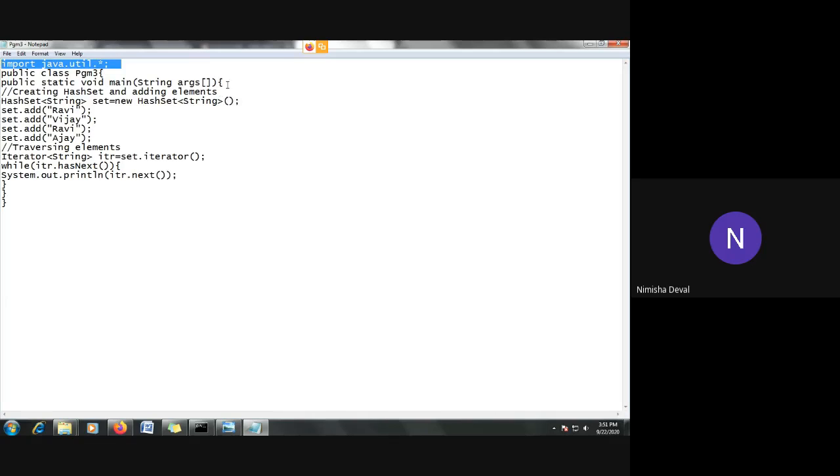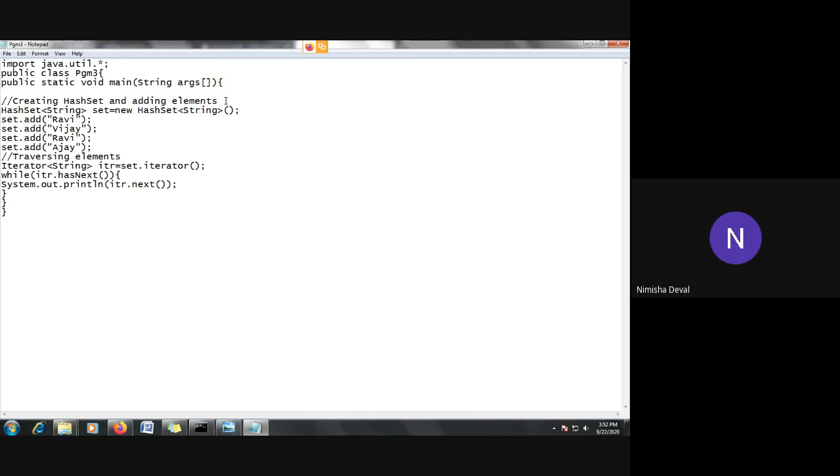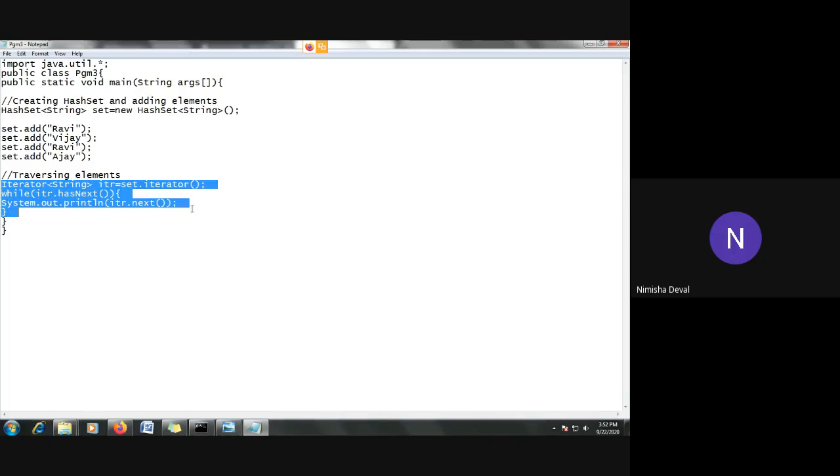Now you can see here, first we have added this package. Then we will create the object of a HashSet. Then we have added the values in that set with the help of the add method, which is a simple one. And for traversing purposes, again the same process, an iterator.